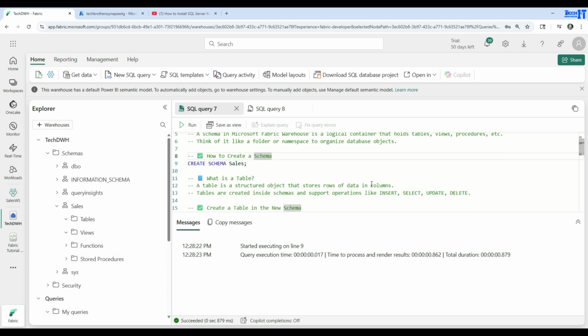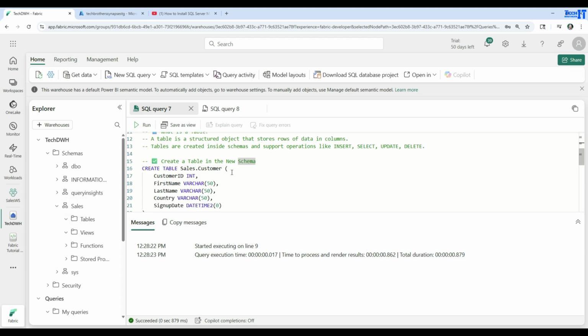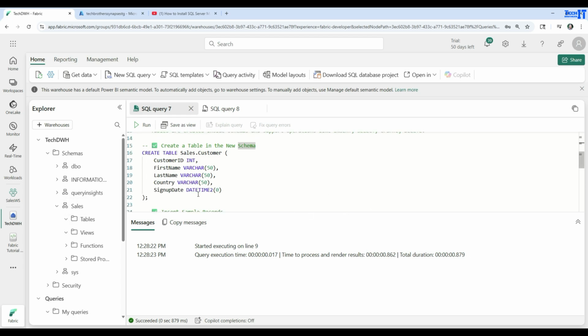So now what is next? What is a table? A table is a structured object that stores rows of data in columns. Tables are created inside schemas and support operations like insert, select, update, delete. So now we understand a table: it has rows and columns. What we are going to do here is create a table.